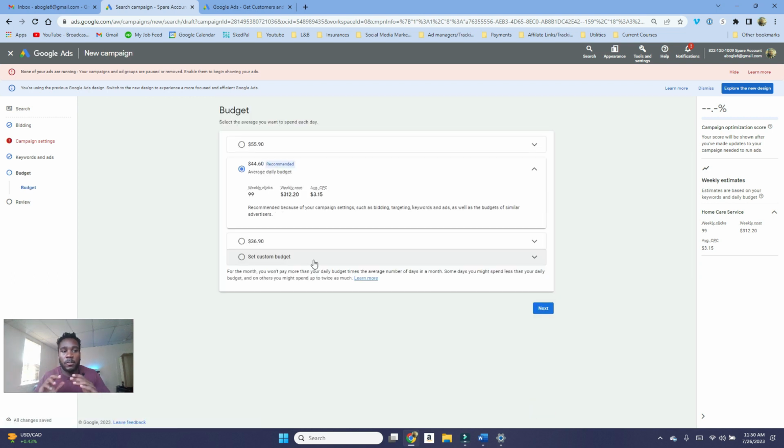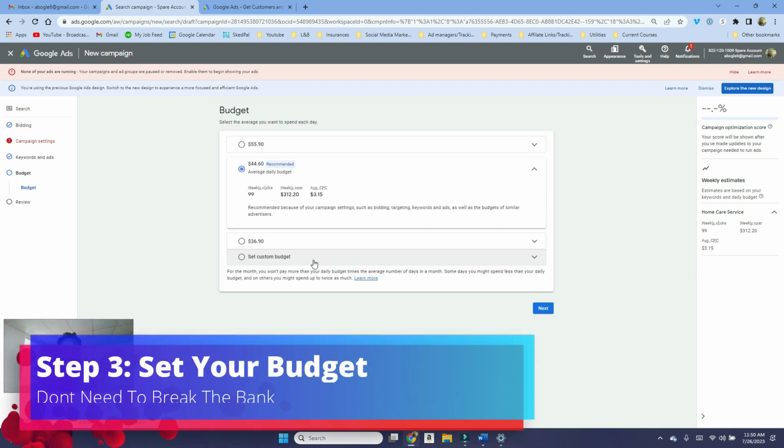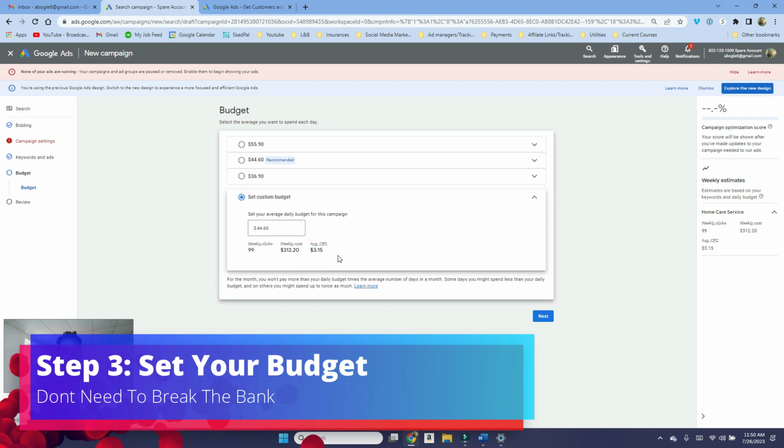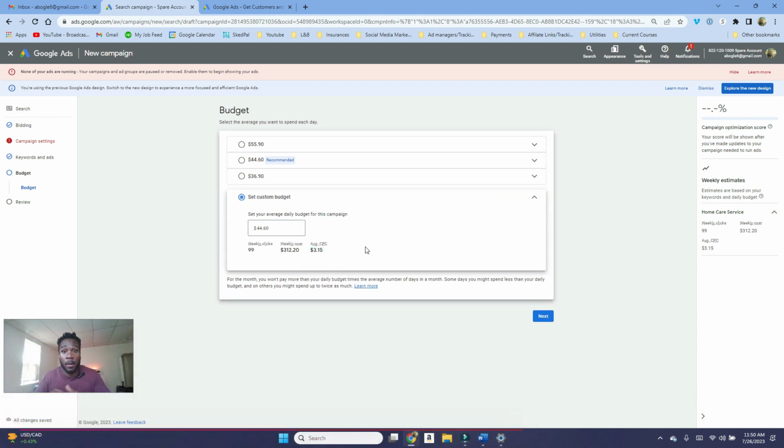So now we are on to the budget. Pretty much what you want to do is you can set a custom budget based off of how much you want to spend for your Google Ads campaign. What I recommend for clients is to at least start out with $1,000 a month to get good results and to get a good feel of how your campaign is performing. So have a test budget of $1,000 a month. However, it's not 100% necessary. You can get good results with just $500 a month.